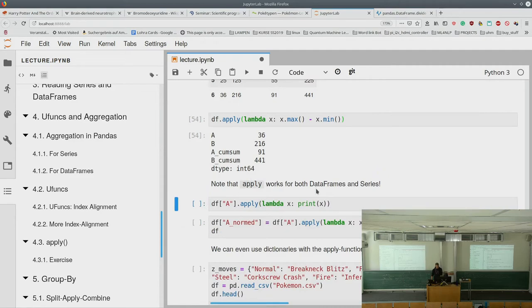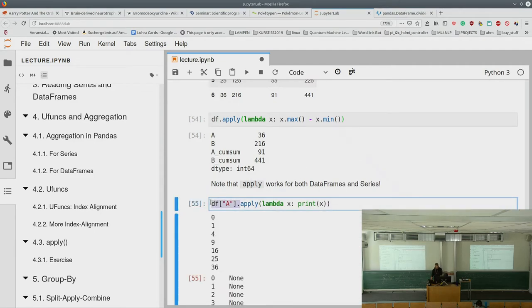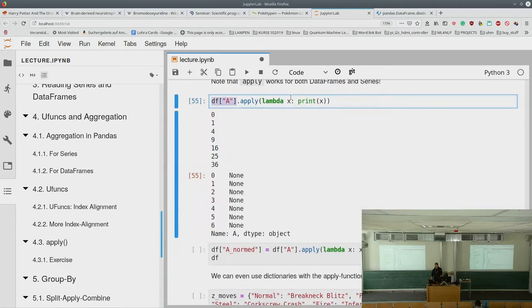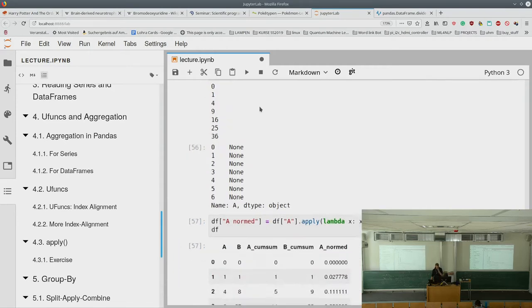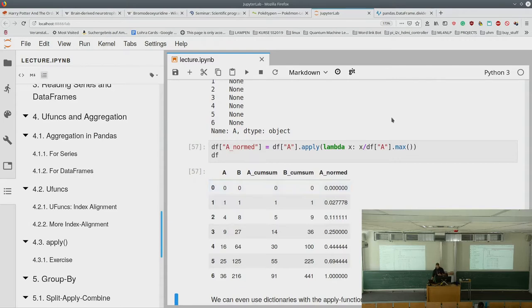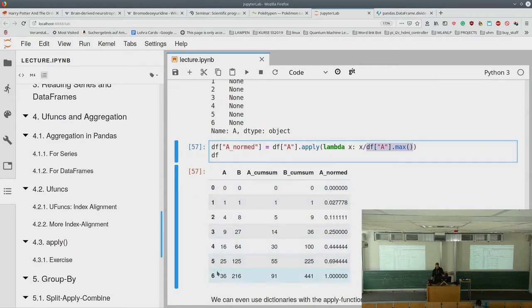Apply works for both data frames and series. So this here results in a series, right? I take only one column from the data frame. This is a series, and I can call my apply function on there just as well. I can apply this function that divides every value of the column by the maximum of column A. What this lambda function does is it first takes the maximum of column A, which is 36, and then divides everything it gets by 36. I only want to apply that on this one column, which is a series, which returns a series. This entire thing returns a series, which I add as a new column, and the series is then the normalized column. So this is 36 divided by 36, 25 divided by 36, 16 divided by 36, and so on.